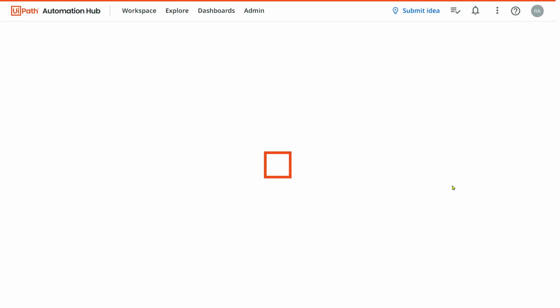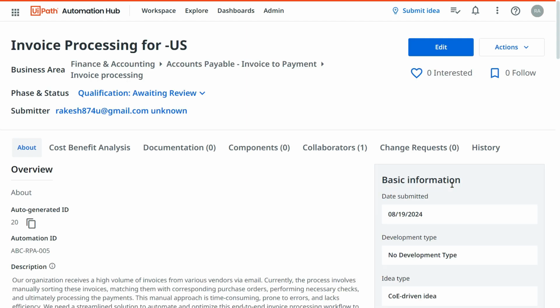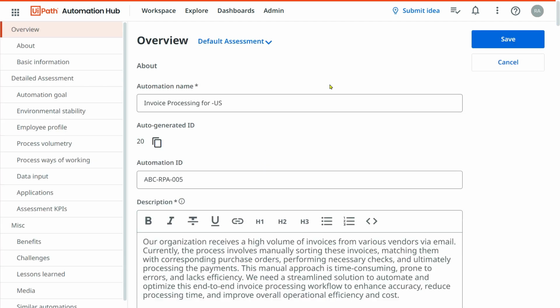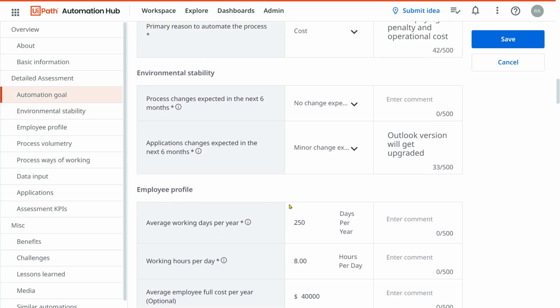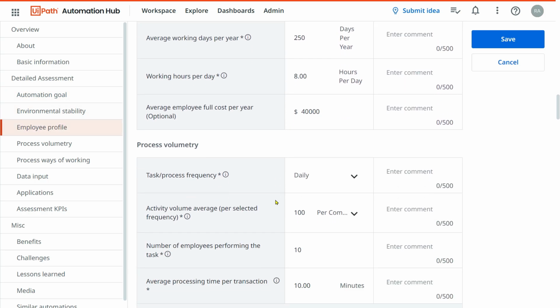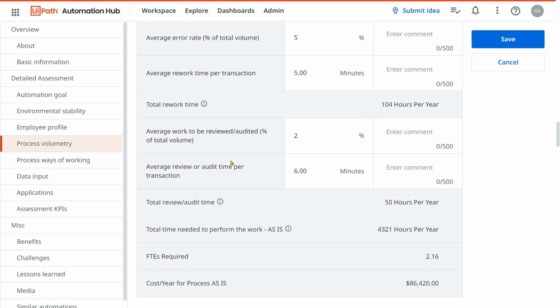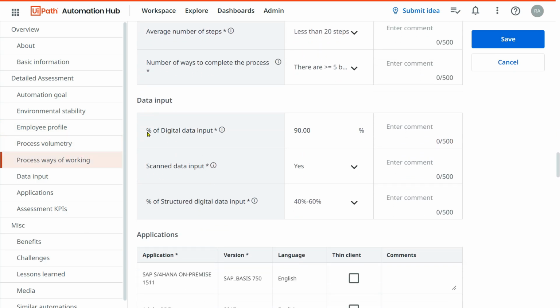So this is one of my ideas, invoice processing US. During the assessment, there are so many things that are being asked. I'm going to click on edit. Let me scroll down. Now this decision is based on this assessment form. For example, look at this one: percentage of digital data input. Let's say I have 100% digital inputs, no problem. Scanned data input. Let's say I don't have any scanned document.